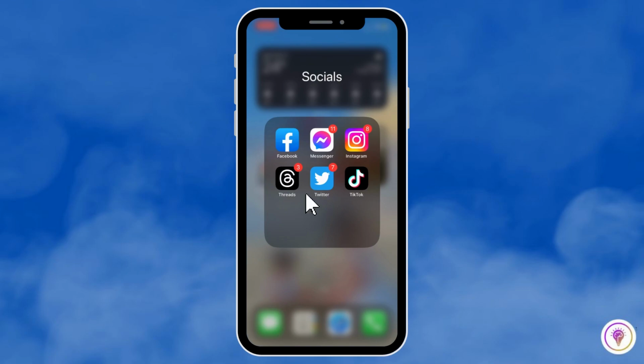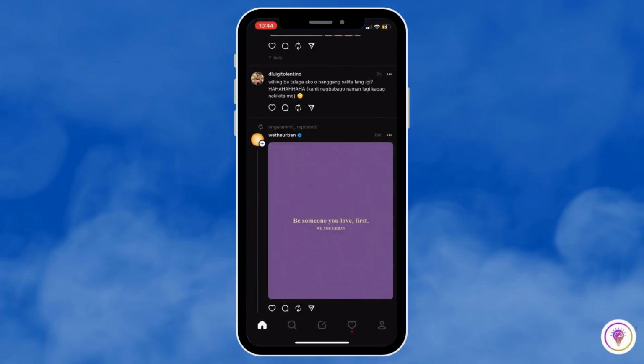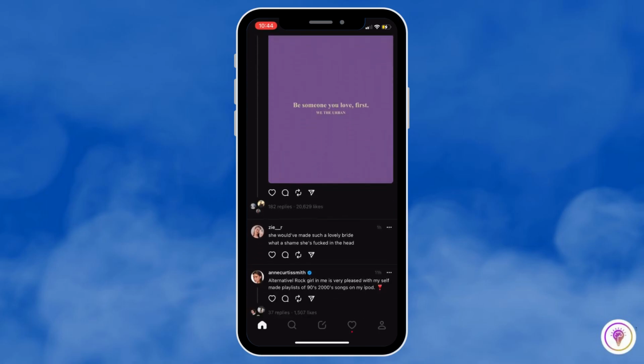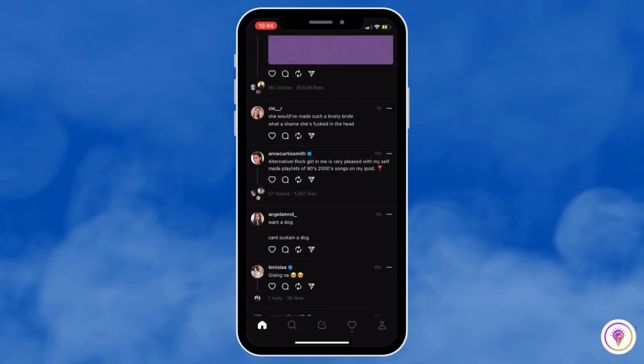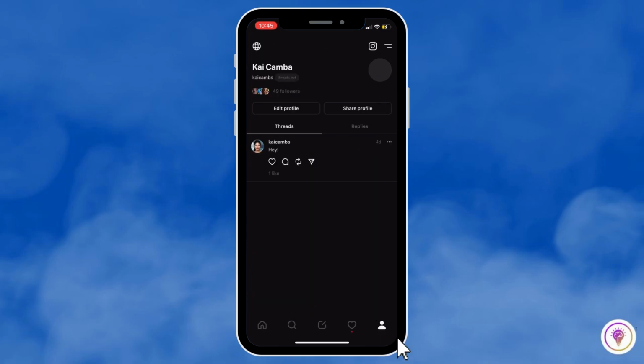So, first, let's hop into the Threads app here, and you can see a bunch of these different accounts are verified. It has the blue check mark here, just like this one. Now, if I tap on my profile at the bottom right, you can see I don't have that blue check mark, which means I am not verified on here.